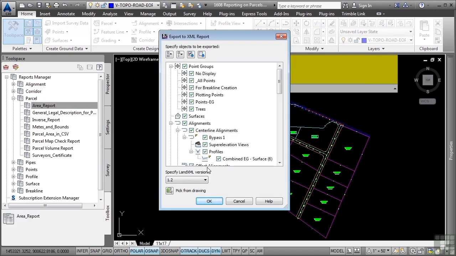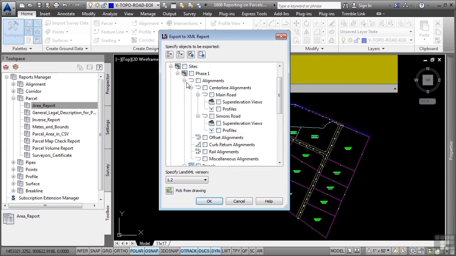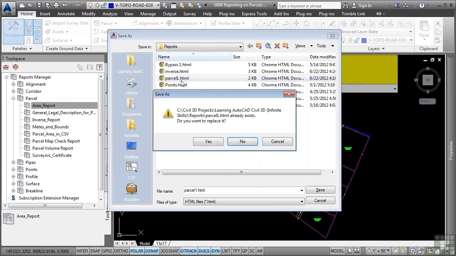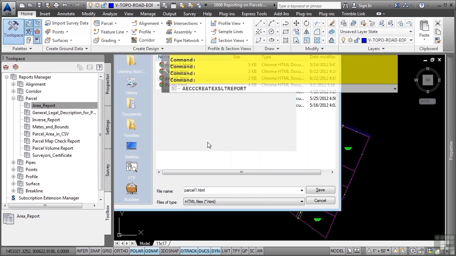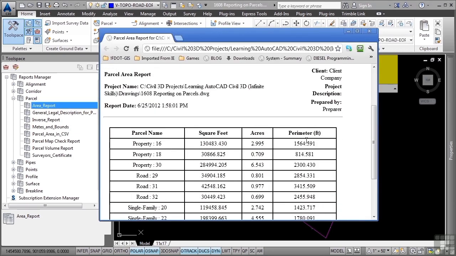You are then prompted to select a parcel or parcels. The buttons above here help you easily toggle on and off the different Civil 3D objects. I'll simply clear all, collapse all my objects, and then I can simply expand the objects I want to report on. So we'll toggle on all my parcels, click OK. You'll need to save a HTML file, and then in your default browser, you'll get all the parcels and their area in acres and in square feet.